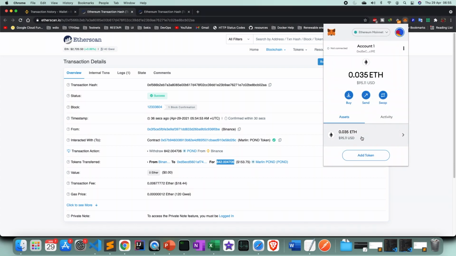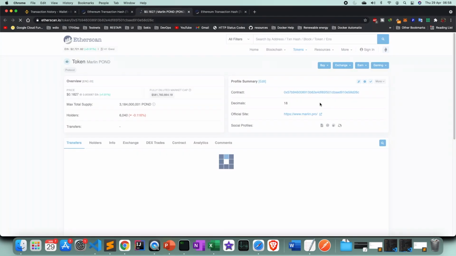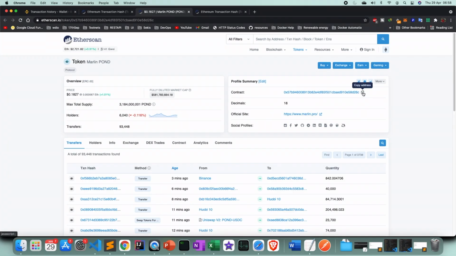We don't see that by default. That is a bit of a surprise or a shock for people who are doing it for the first time. You'll have to add your token manually. Pond is not like Ethereum, which is present by default, so you'll have to add that manually. For that, you just have to tap on this hyperlink here, Marlin Pond. This will give you the contract address, which is necessary for you to add this to your MetaMask wallet.